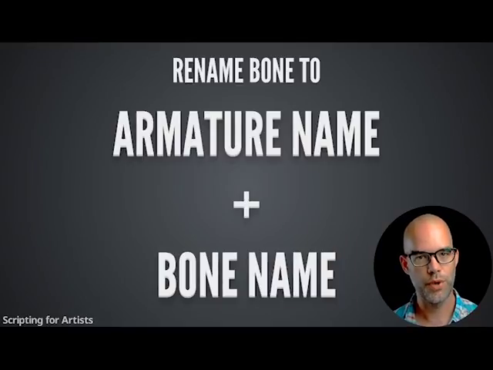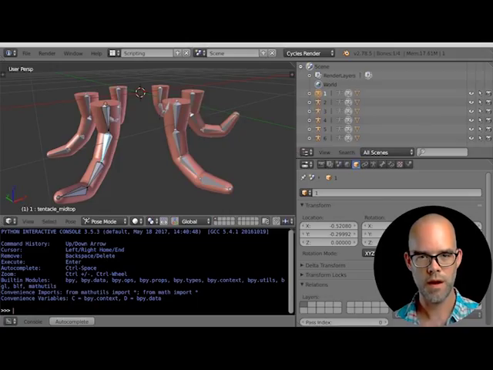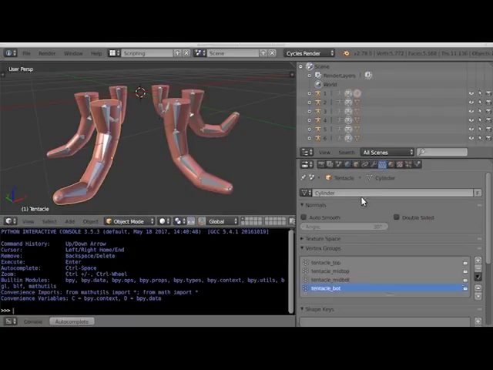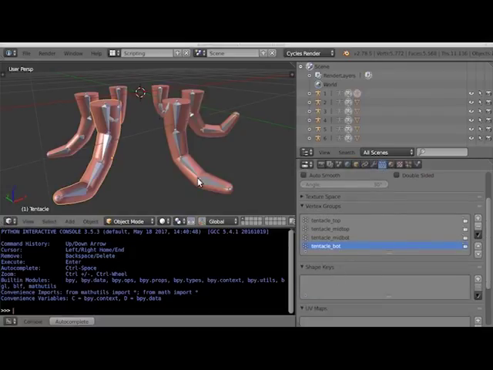In other words, what we want to do is to rename each bone to the name of the armature plus the original name of the bone. Here we have a blend file that I set up. As you can see, we have 6 armatures, 1 through 6, and every armature has a tentacle bottom, tentacle mid bottom, tentacle mid top, and tentacle top bone. And of course the meshes also have these 4 vertex groups.